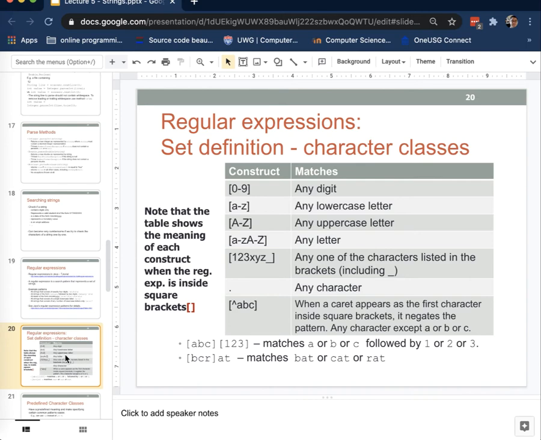Followed by the one after that is any uppercase letter, capital A-Z. So anything in between those two gets matched. Then we can start combining character classes. So we have lowercase a to z, uppercase A to Z inside a character class. And we can even do some mixing and matching. So the next one that shows 123XYZ underscore says that any single character of 1, 2, 3, X, Y, Z, or underscore will match. And only those things.